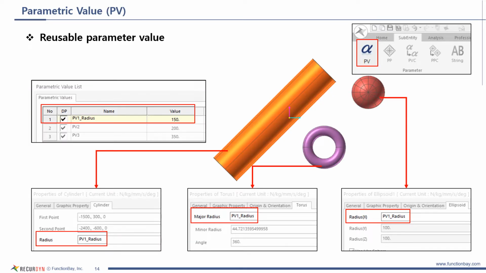PV, aka parametric value, is used mostly for reuse. It is literally a subentity used as a parameter. For example, let's say PV1_radius has been defined as 150. This PV1_radius can be used for multiple bodies and joints. When changing this PV1_radius from 150 to another value, the values of multiple entities using 150 will be all changed at once.